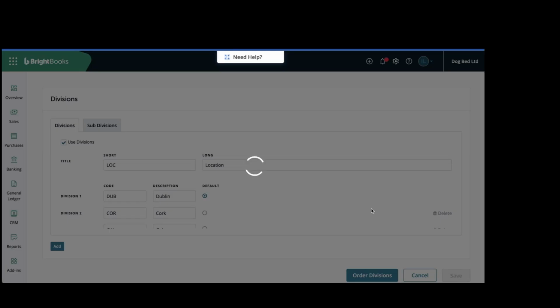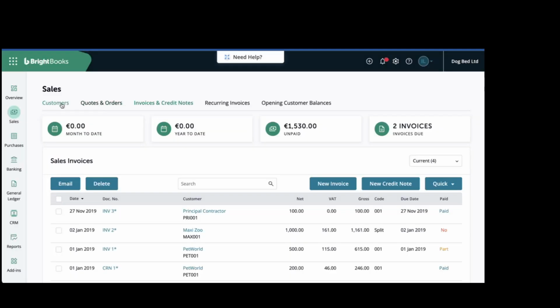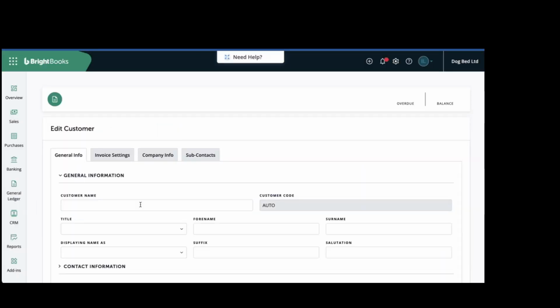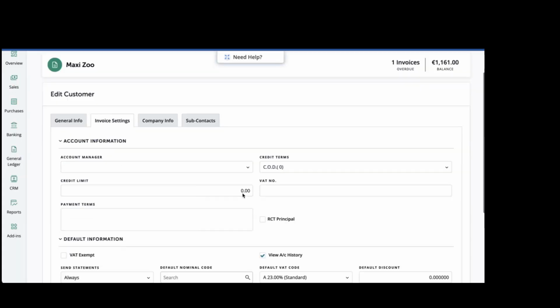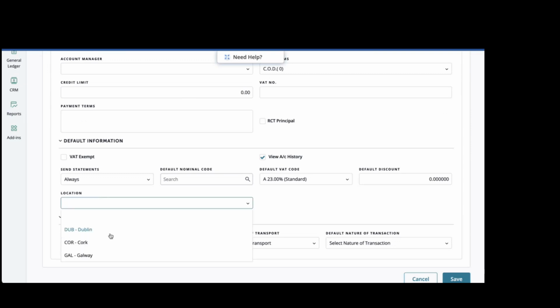Once that is enabled, whenever you create a customer or supplier, you can select the particular division that they fall underneath. So if you go to your sales or your purchases and customers or suppliers, and if you open up a customer or supplier, you'll find it in the invoice settings tab. And if you scroll down, you have a new drop down, so I can select my division that they fall underneath by default.